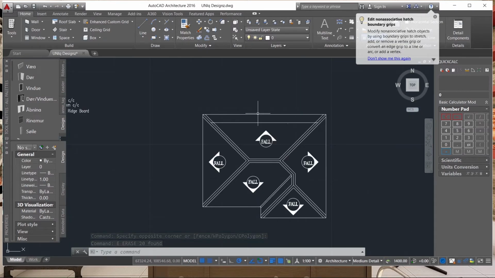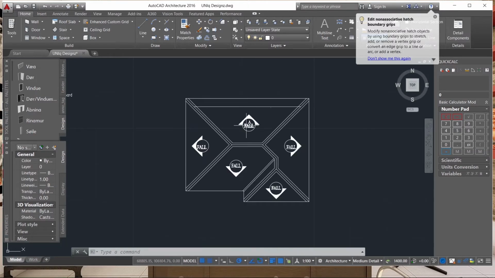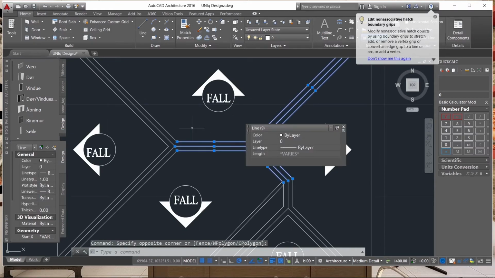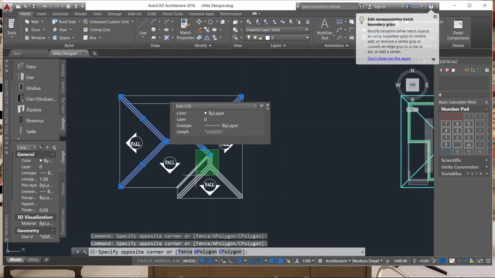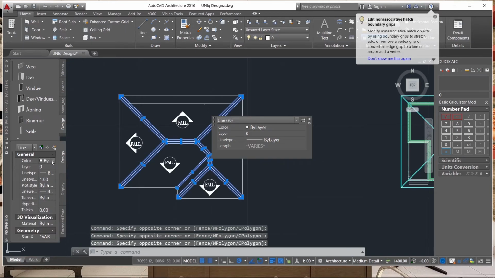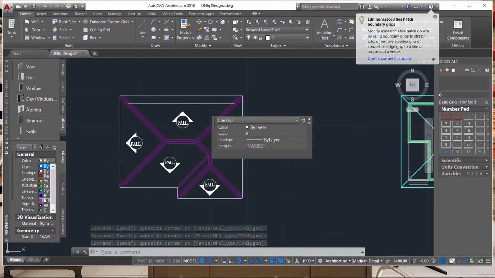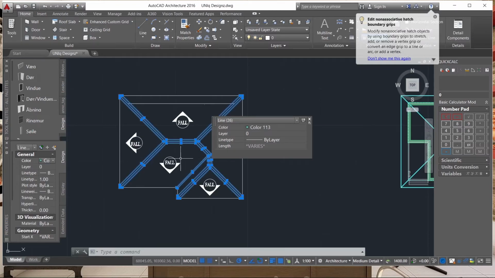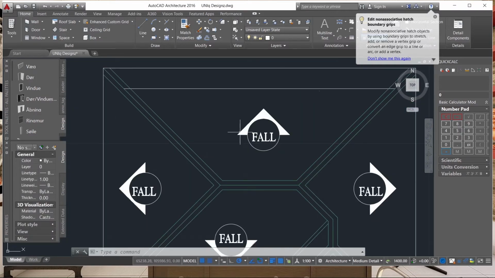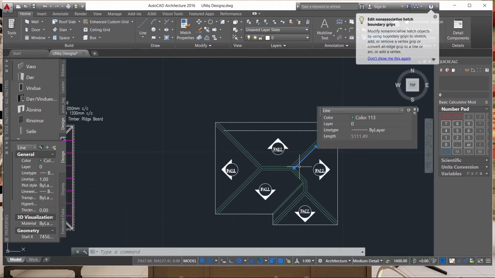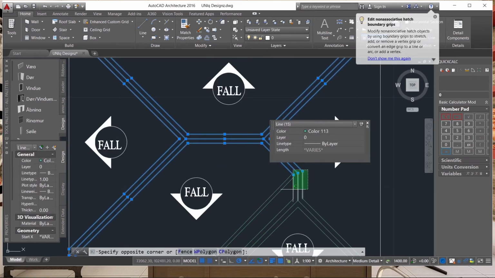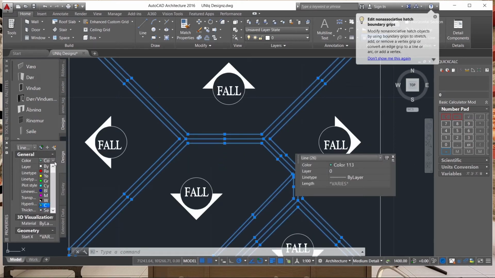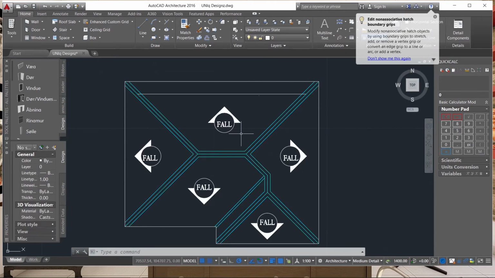So now let's select the ridge and change the color to any preferable color that we want. So let's say we are going for this color. All right. Okay. Let's go in for this color right now.